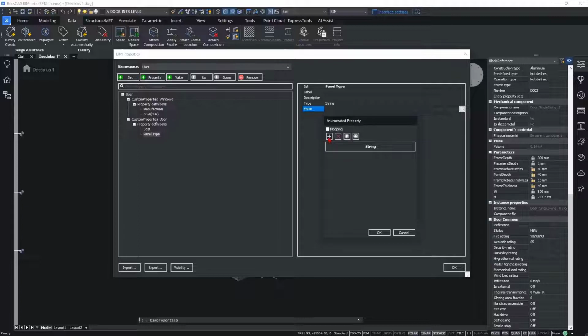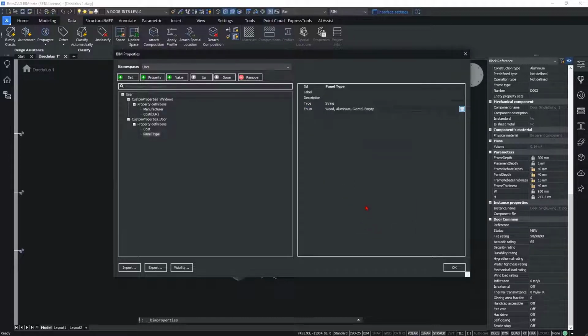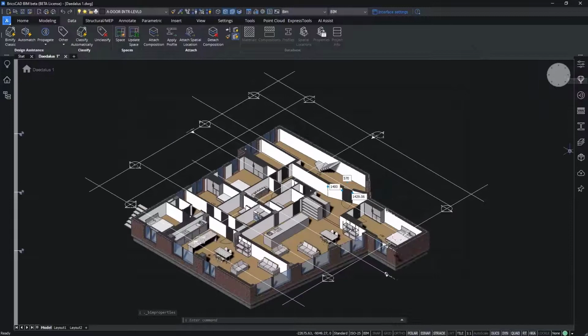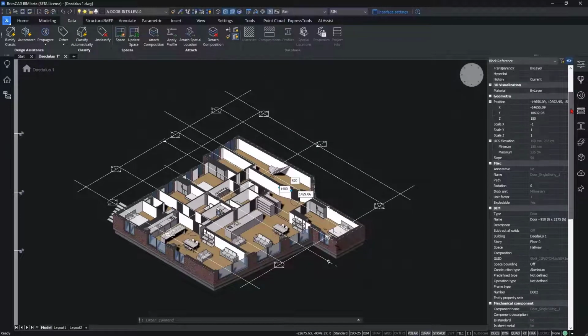In this example, we'll choose 4 possible values, and they will be wood, aluminum, glazed, and also empty. Now we have 4 possible values for this property. We just accept it. We can see them in the properties panel.